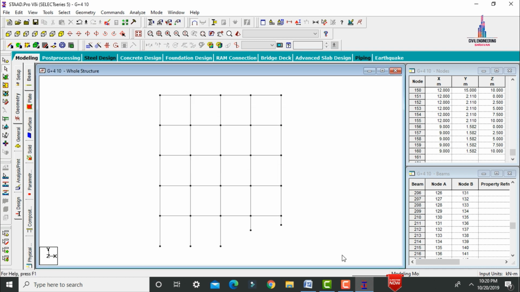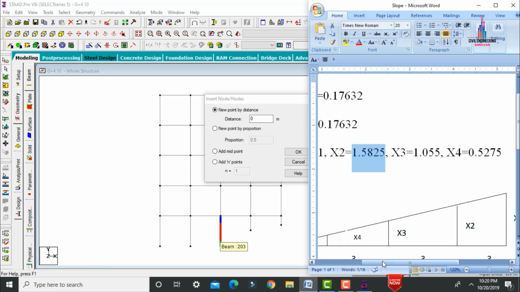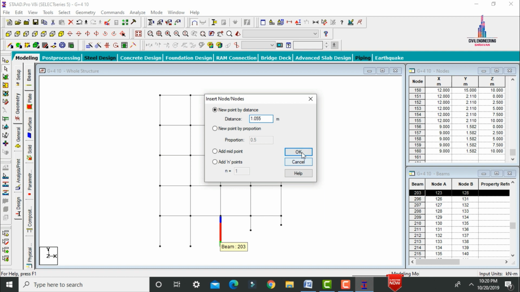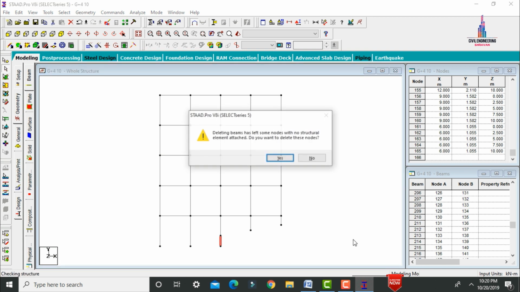After that, again in the same way, we have to select the x3 section, click on insert a node. Again come to the calculation part. Again you have to select the respective value of intensity. Again I am copying this value here, click on OK. It will create one more section here. Again select that section, click on delete option, click on S button.